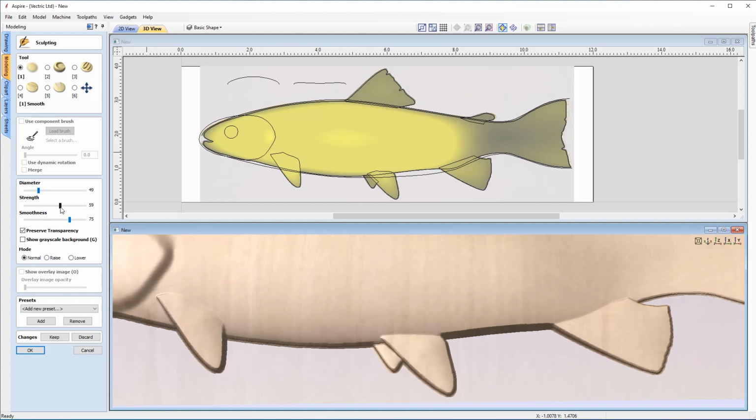Going to lower the strength slightly. And the smoothness will be absolutely fine at the 75. And again, we can see the area of the smoothing that we're going to be applying, represented by this blue circle. And we can just click the left mouse button and I'm simply just going to feather out these areas because we're just helping the transition from the fin into the main body here. Nothing too dramatic, we don't want to take off too much detail. Just taking off the hard edges.